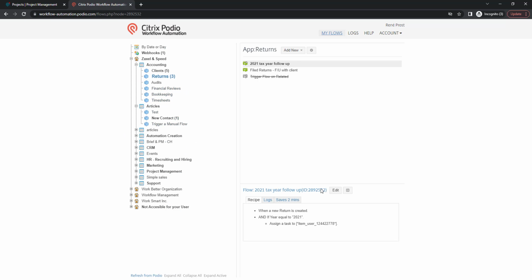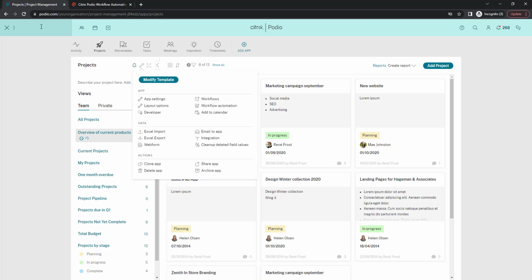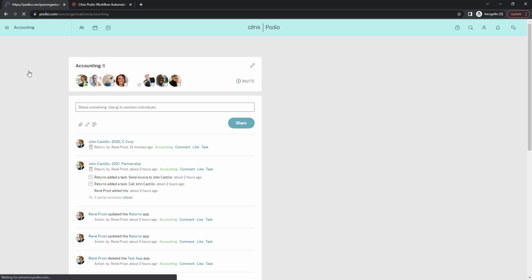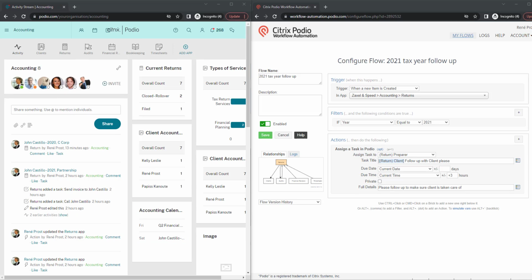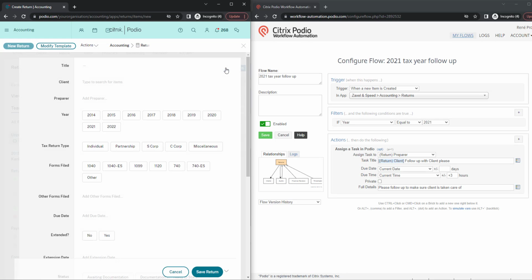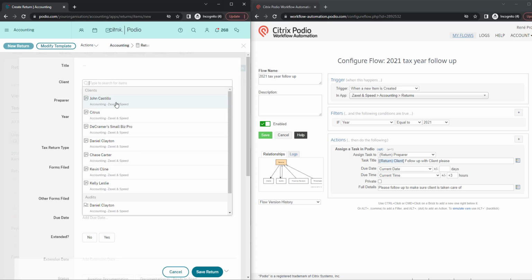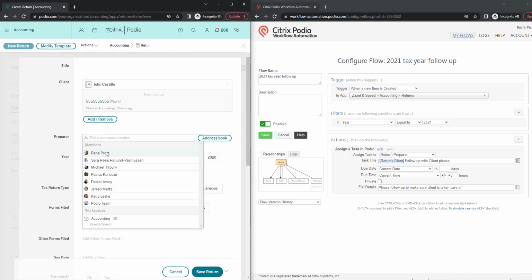So for that one, let's just go ahead and walk through it, and then we'll run the example. So when an item is created in returns, let's go to our accounting workspace, and in our returns, we'll do a nice side-by-side so you can see everything. So we're in our return app when a new item is created. So let's go ahead and create that new item. And for the client, we'll just say it's Mr. Castillo. Prepare, let's say it's going to be Renee.